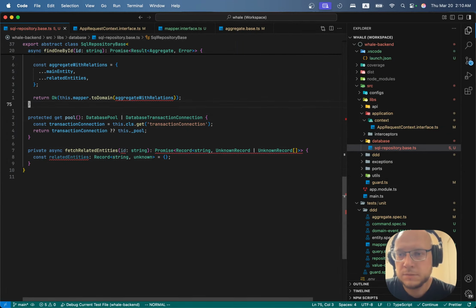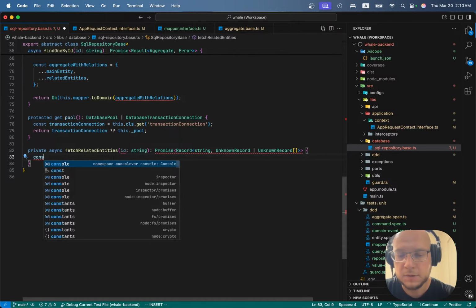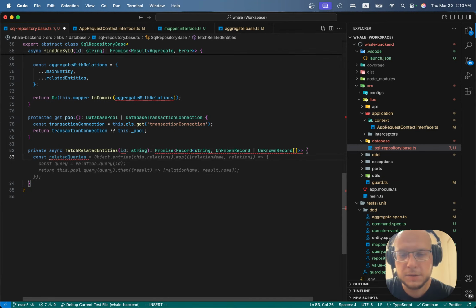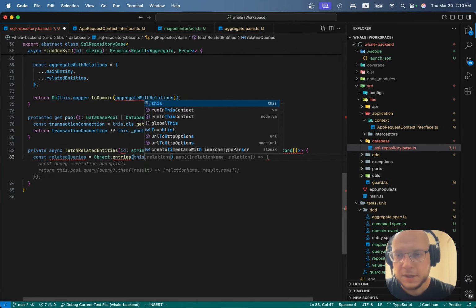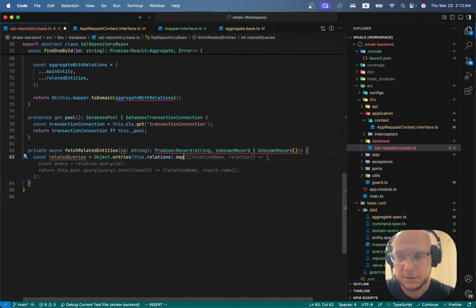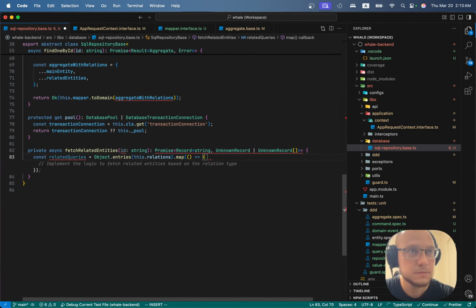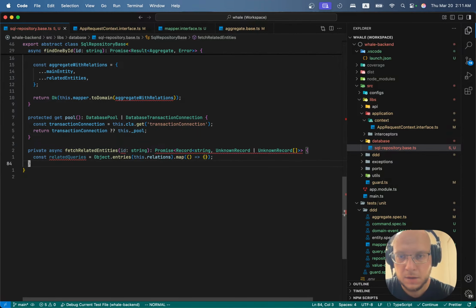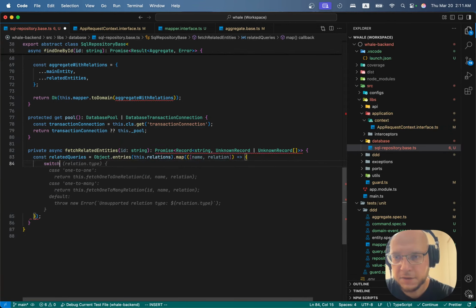So, let's decouple this function further. We'll need const relatedQueries equals Object.entries. We're taking all the entries from relations, and we will need to map all these relations, which consist of a name and the actual relation, right? And we are calling a switch method here.